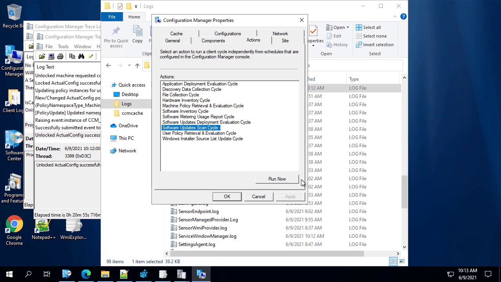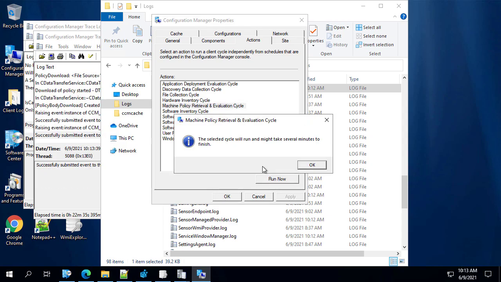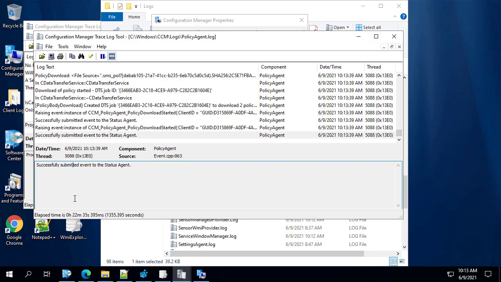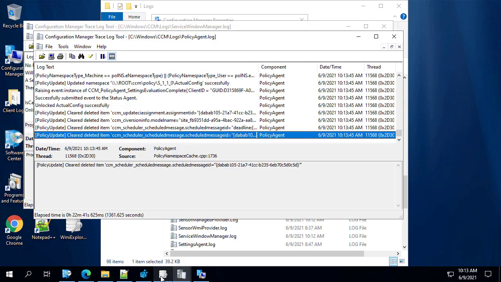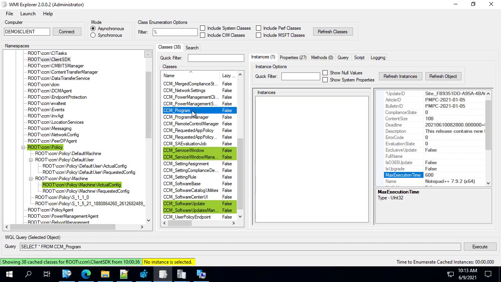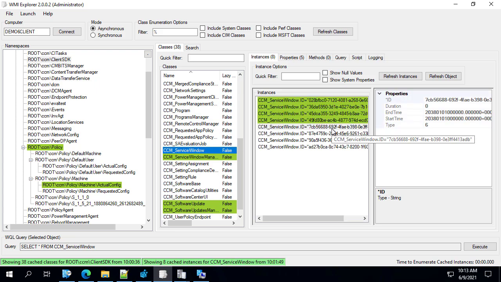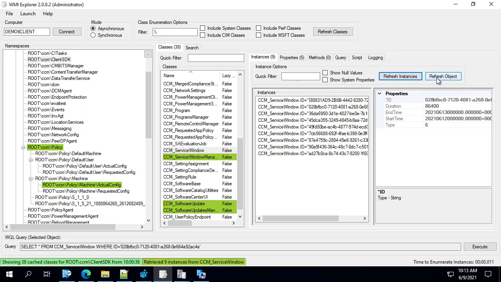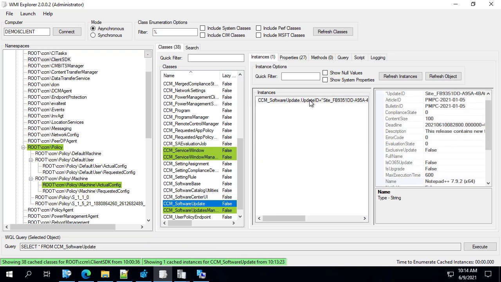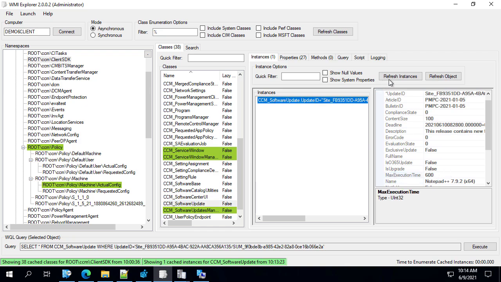Let's try another trigger. Try a software update scan cycle this time, and a policy too. I wonder if we hit that too quick. Could be. Looks like it's got it. See if there's a service window in WMI, just to see if it got that part. Not yet. Did you double click refresh instances? Yeah, it looks like you did. There it is. Right there. So here's our software update maintenance window. So we've got that now. Now we just need to see if our software update will hit its execution time.